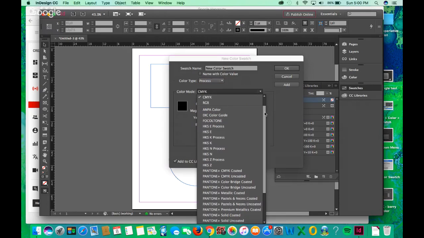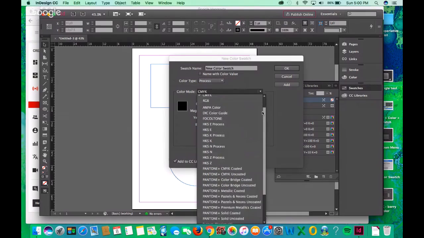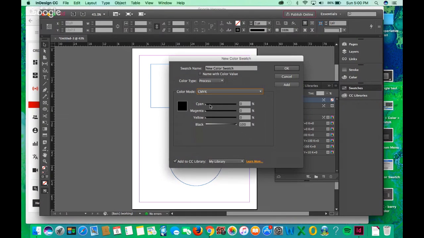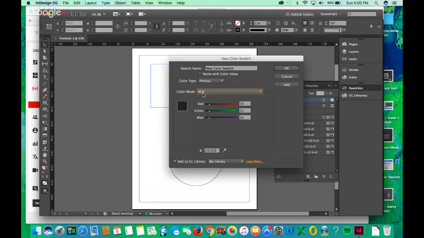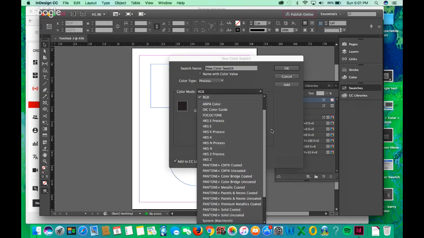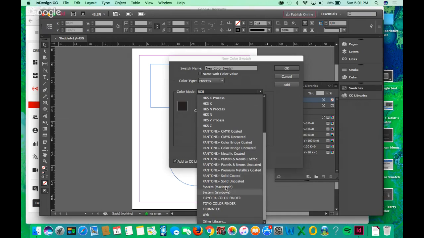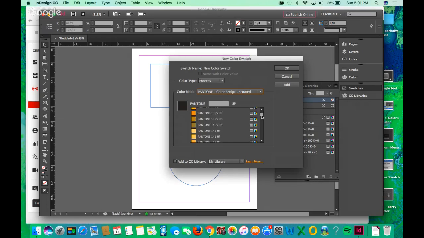Color mode. We have all these different options of color modes to choose from. Typically, you're going to stick with CMYK because that is the preferred mode for anything that is going to be printed out, because that is how printers make up color, is using CMYK. If you're creating something that's purely going to be viewed digitally on a computer monitor, you're going to want to use RGB because that is what our computer monitors make color out of. But all these other ones are just different kinds of colors, and if you click, they're colors that are already created that you can use.